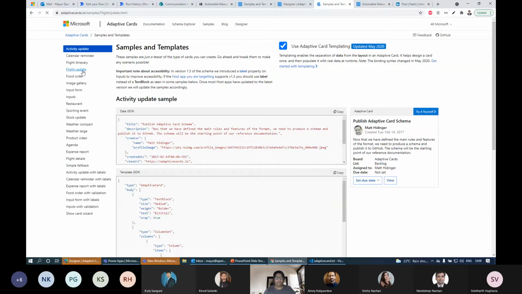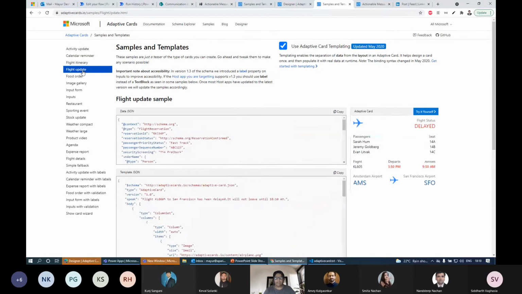If you want to give an update about a flight, like this particular flight from Amsterdam to San Francisco, this is a flight and the status of this flight is delayed. So this is an adaptive card which I was talking about. This is just a notification.